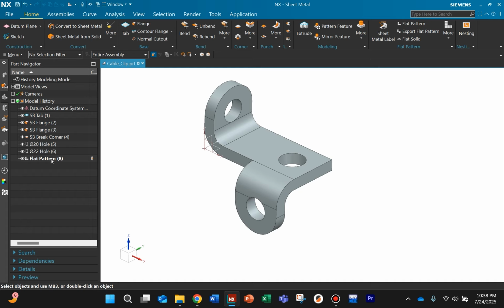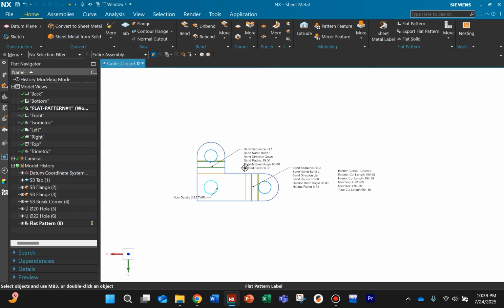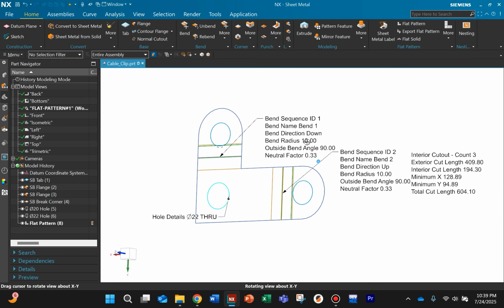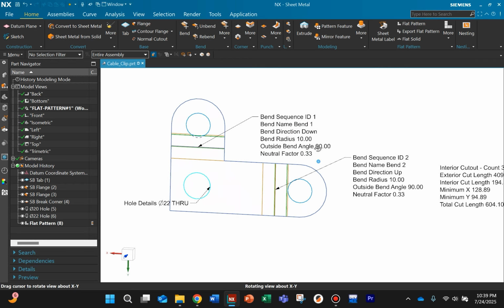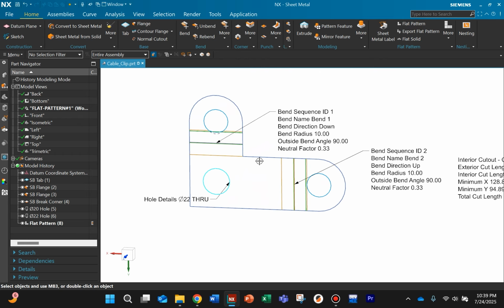And you'll say, well, it's here, but where is it? So if you actually want to see the flat pattern, it is added as another model view. If we go to model views in our part navigator, you'll see flat pattern number 1. If we double click on it, now we're in that view, and you can sort of see the information that is created. A lot of this is helpful, a lot of this is not helpful for the actual DXF file.